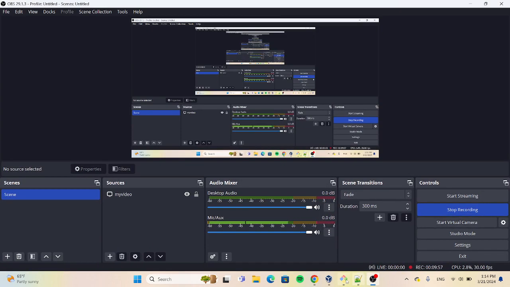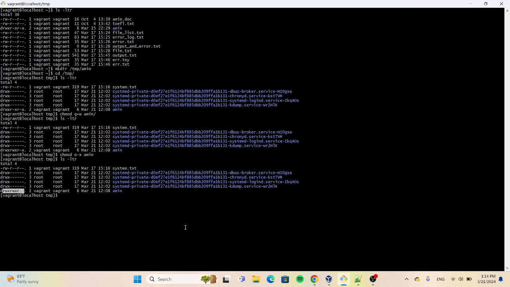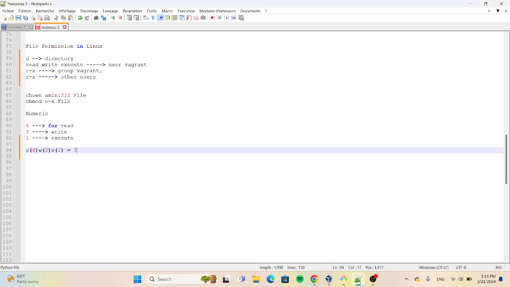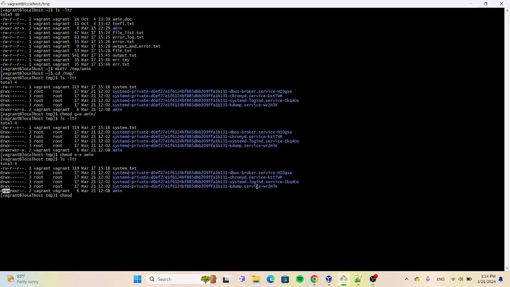Okay, so let's do that. chmod. For example, for the users, I only need to have read and write permissions. 4 plus 2, it means 6. I put 6. And for the group, I need also read and write permissions, which is 6.